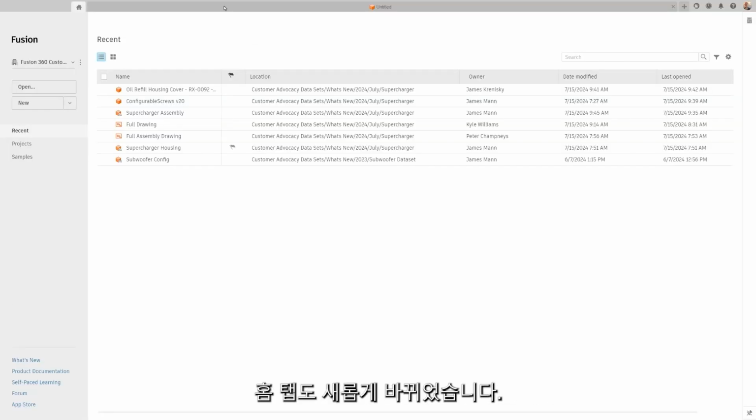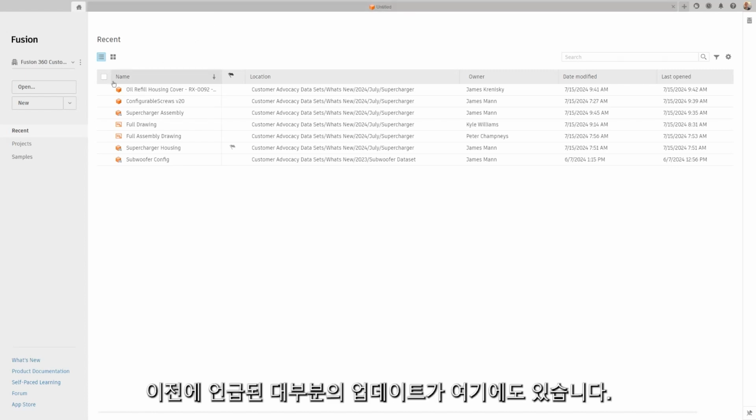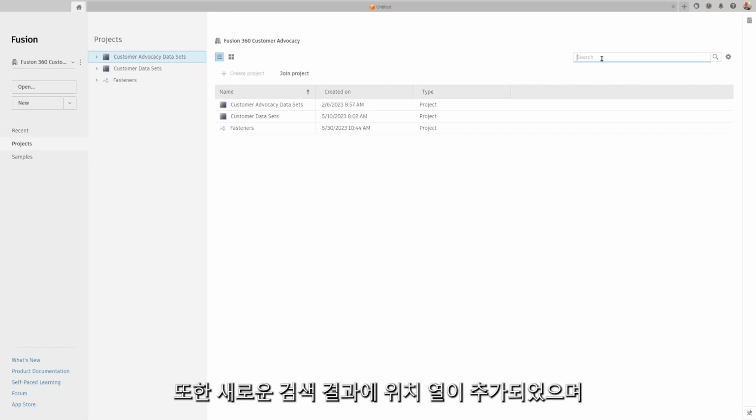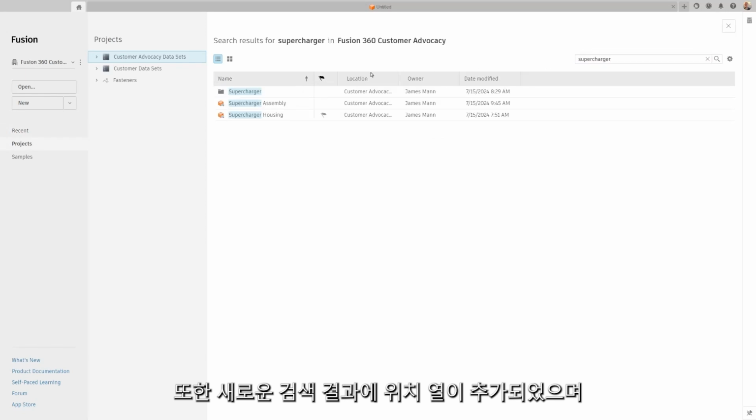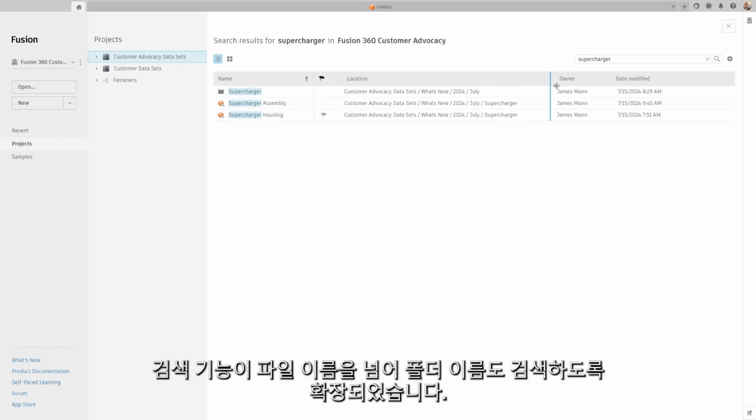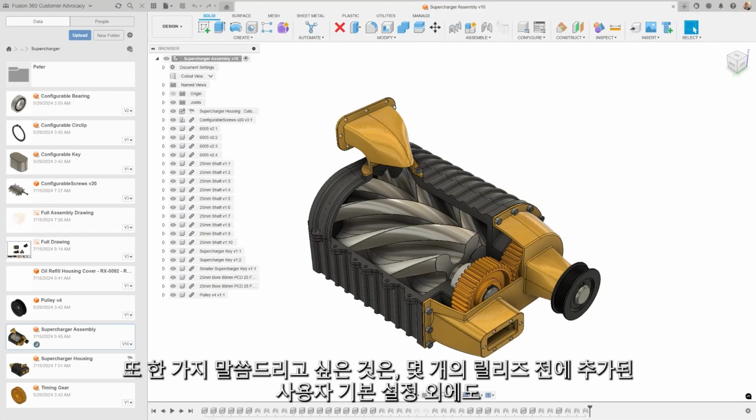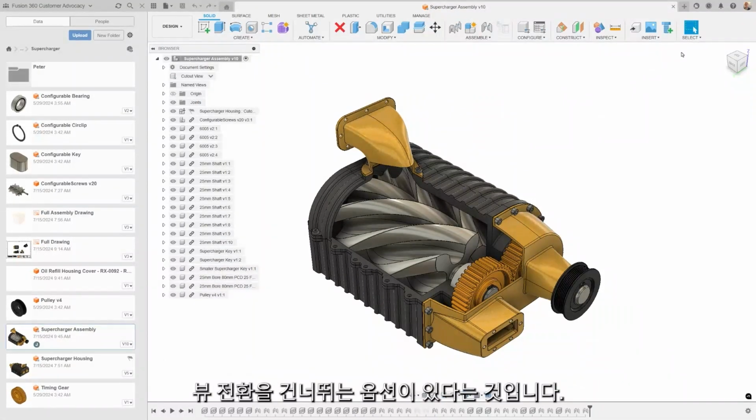We've also revamped the Home tab. Most of the previously mentioned updates are present here as well. Plus, we added a new search results location column, and the search functionality has been expanded beyond file names to include folder names.